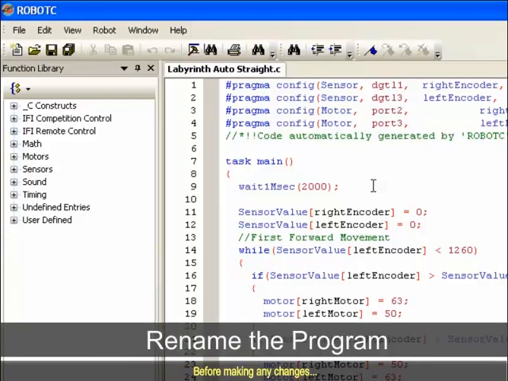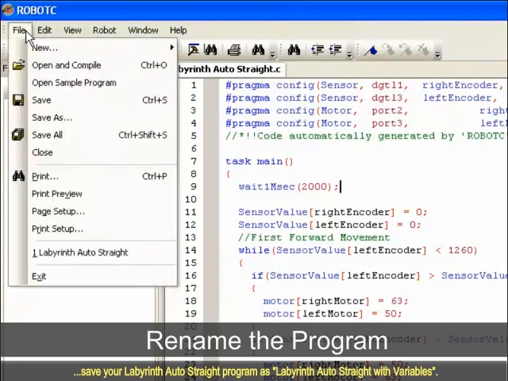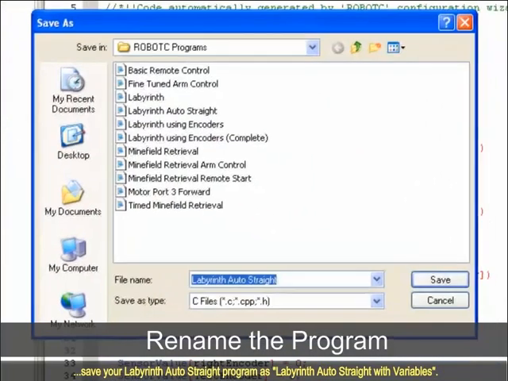Before making any changes, save your Labyrinth AutoStraight program as Labyrinth AutoStraight with variables.